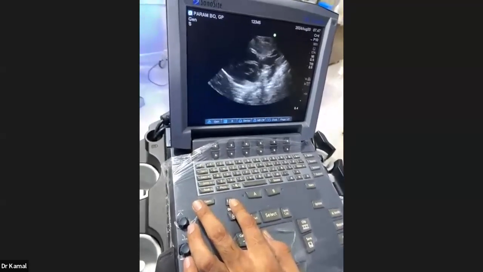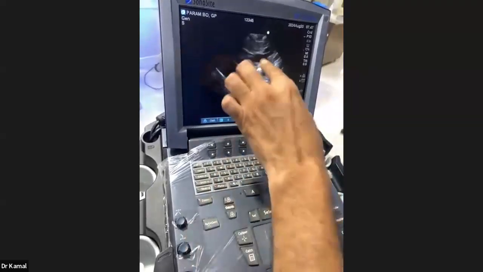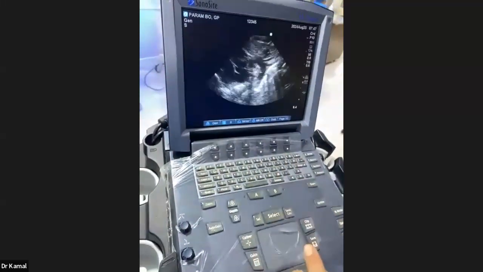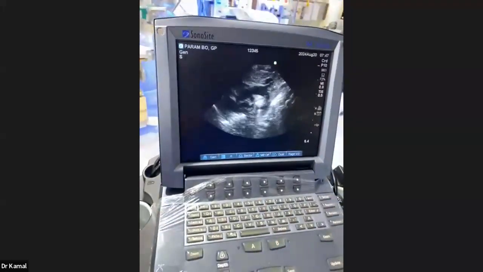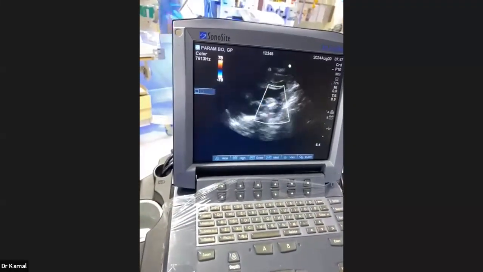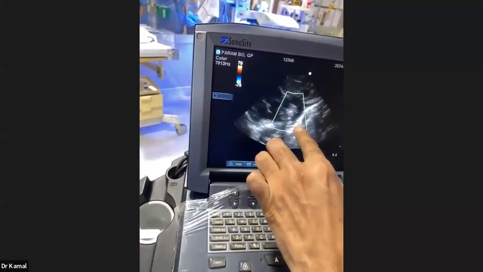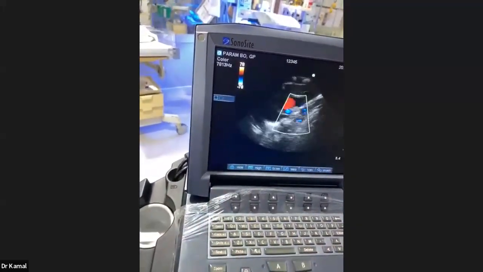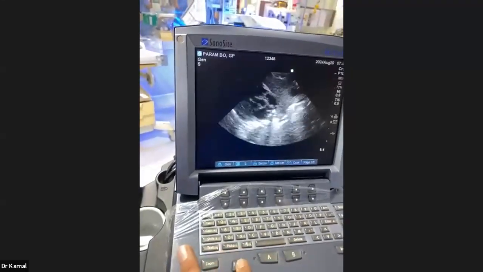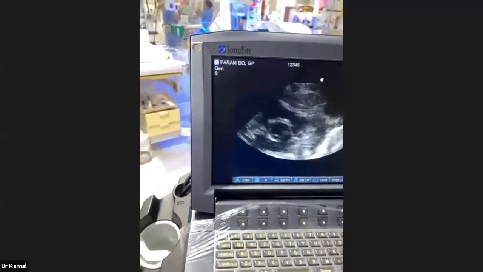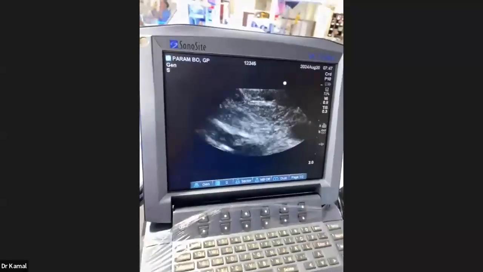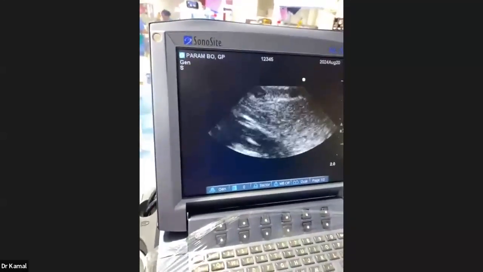So what is depth? What I'm interested in has to be shown in the center. So I'm interested in this arc. When I put on color, I see the arc over here, the ascending aorta, then the arch, then the descending aorta. This is seen very clearly. If I am not interested in this and I want to see that with more depth, I can increase the depth. Now that arc is gone. So this depth is not appropriate.